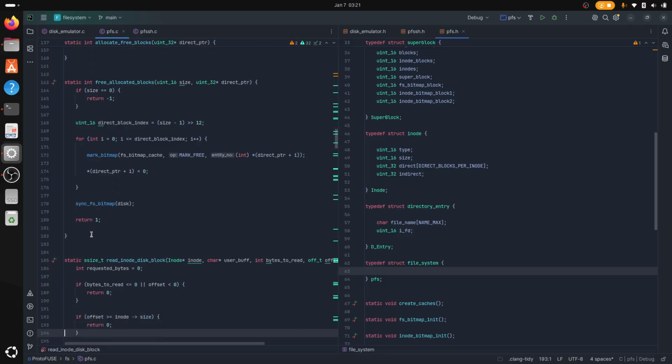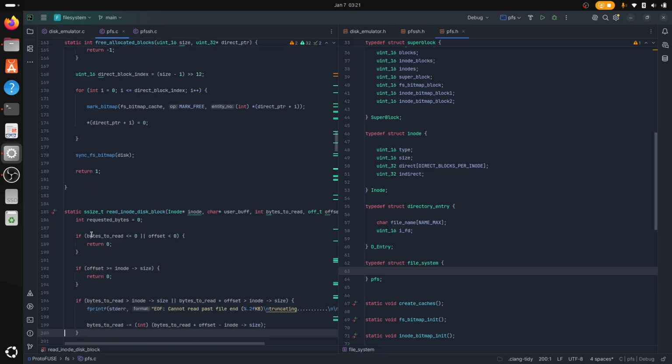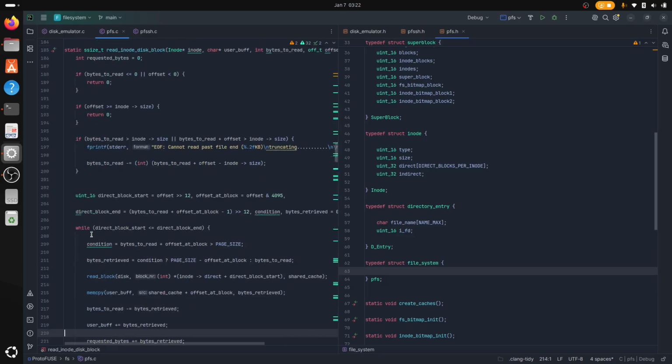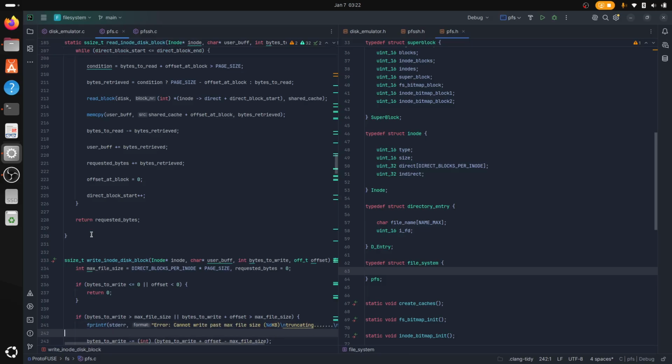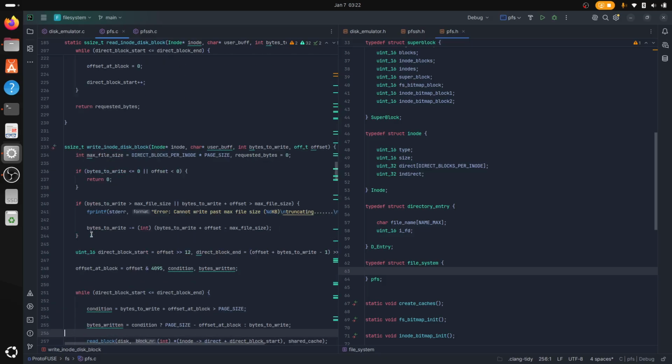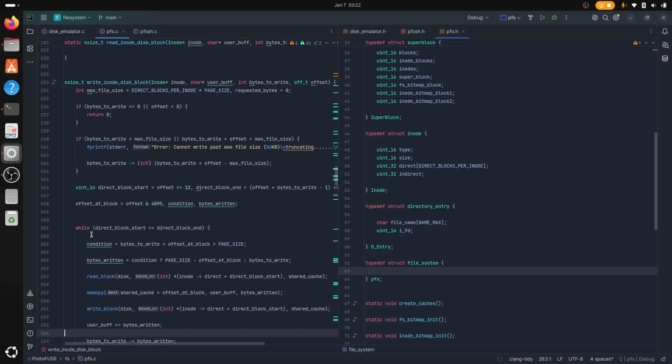Then we have the read inode blocks, right? This is one of the main functions, and it reads contents from our file system. So let's say we want to read from a file, this method is what you call to read from that file. And write inode blocks right here is what we use to write to the file. We want to write to the file, probably from the terminal. I'll show you an example of this. So if we want to write to the file, we call this method, right?